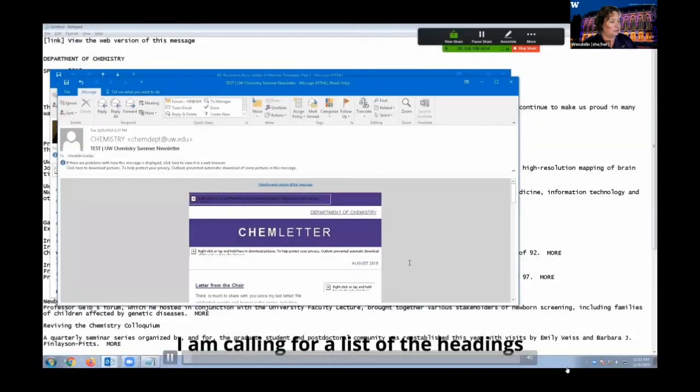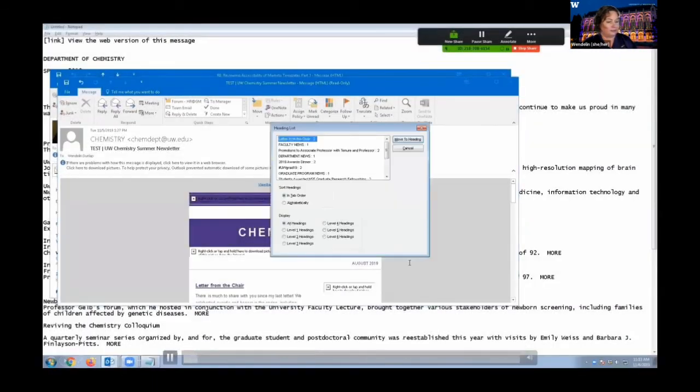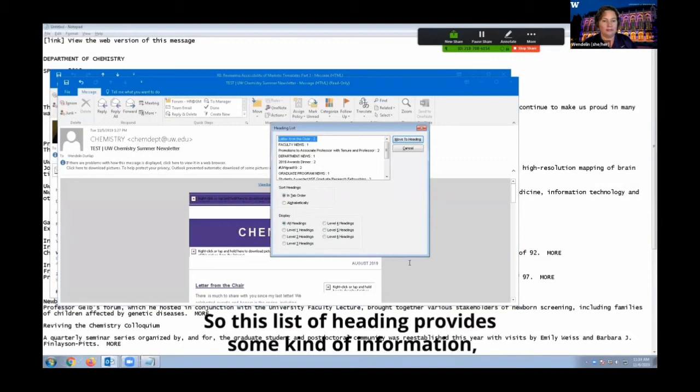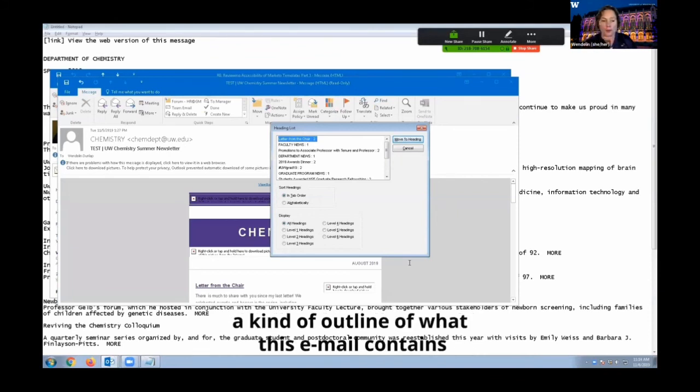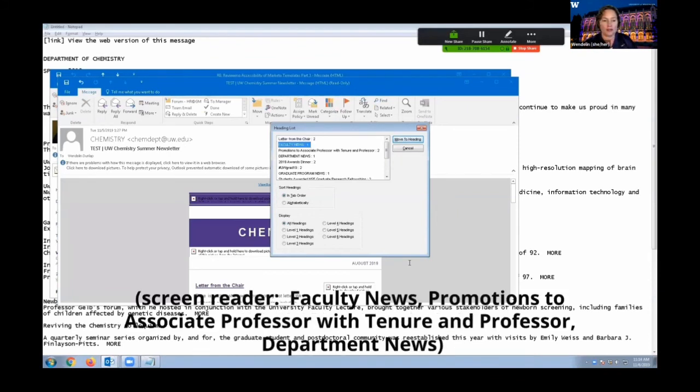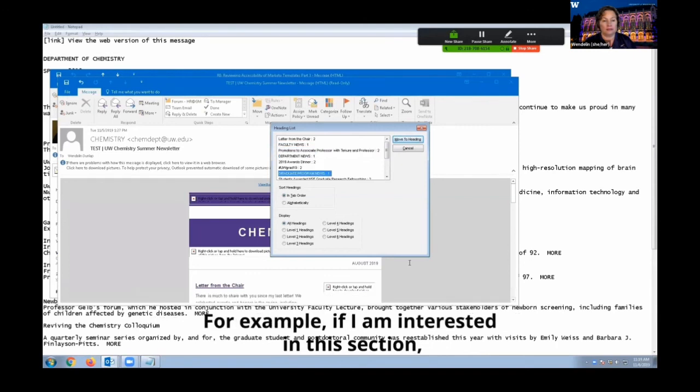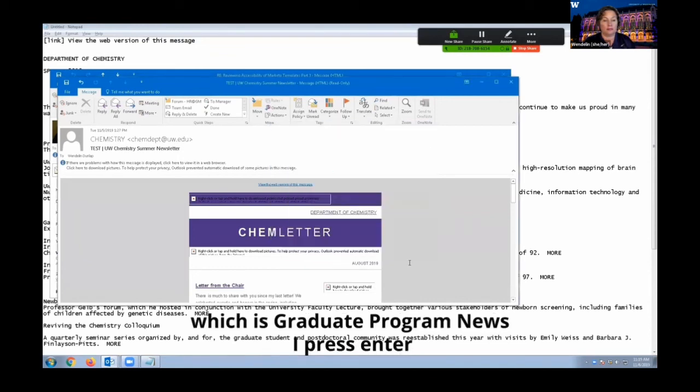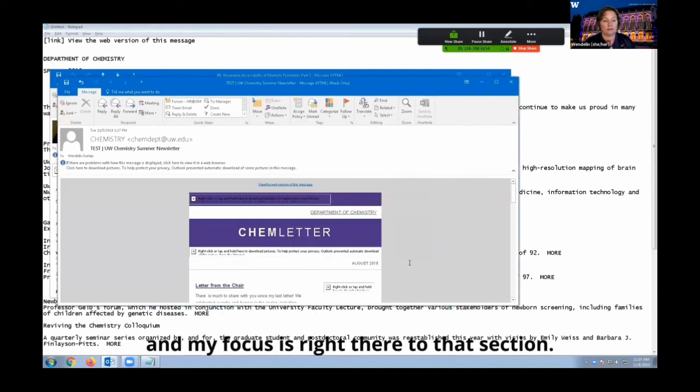I am calling for the list of the headings. Headings list view: Letter from the chair, colon 2, 1 of 13. So this list of headings provides some kind of information, kind of an outline of what this email contains. Faculty news, colon 1. Promotions to associate professor with tenure and professor, colon 2. Department news, colon 1. For example, if I am interested in this section, which is graduate program news, I press enter. Heading level 1, graduate program news. And my focus is right there at that section. I can read on from there.